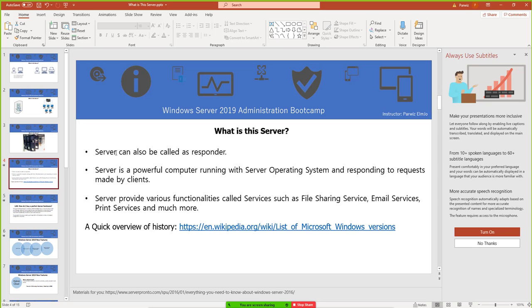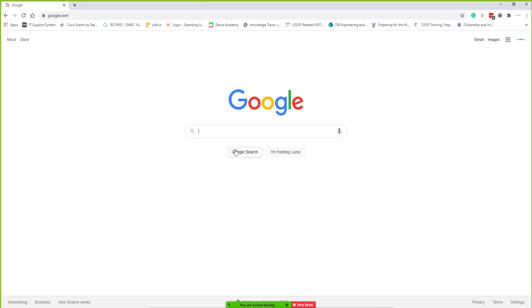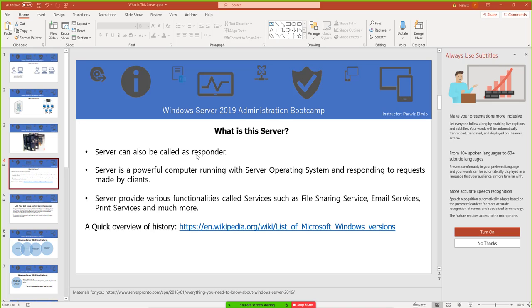This is an explanation. So basically, you can note it down whenever you see the video. Server can also be called a responder. So today, when you have a problem, when you want to access something, you will access it through the server. So if I come here and I type google.com, what happened? I am accessing Google. How am I accessing Google? I am accessing it through the Google server, and the Google server is responding to my request. That is why a server is called a responder.